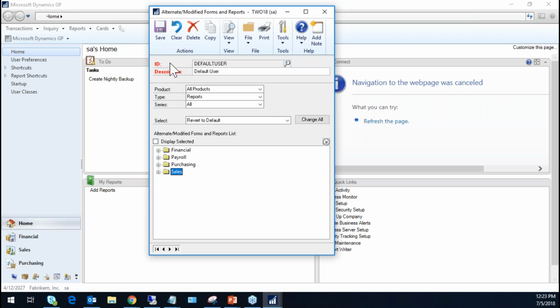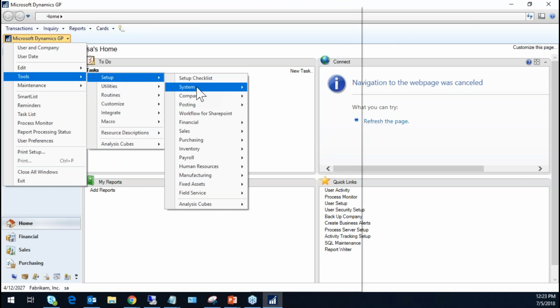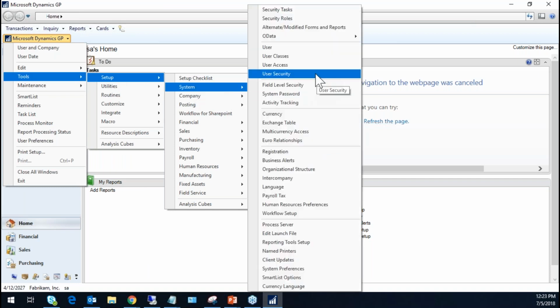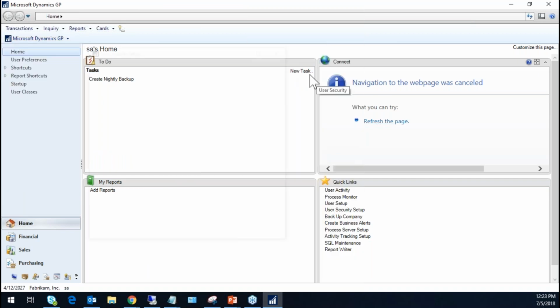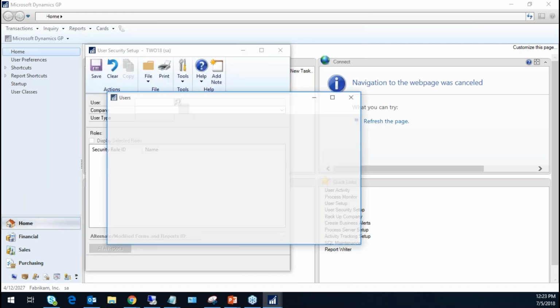One other thing I want to show you here is this ID default user. This may not be familiar because it's really only set in one place here, and that is actually under system. Yes, user security here.